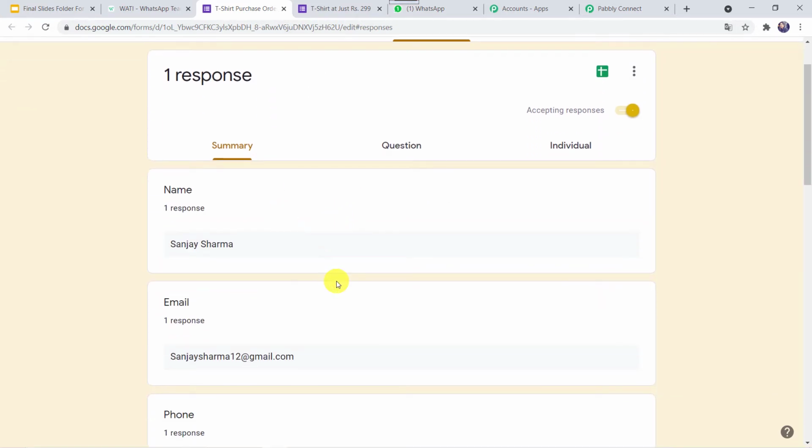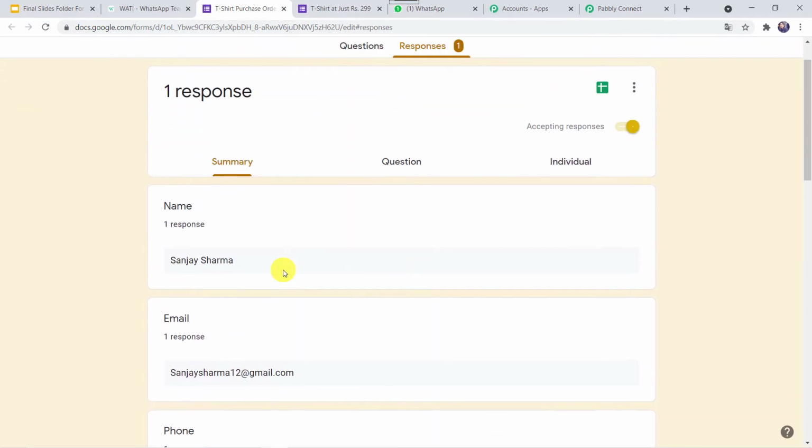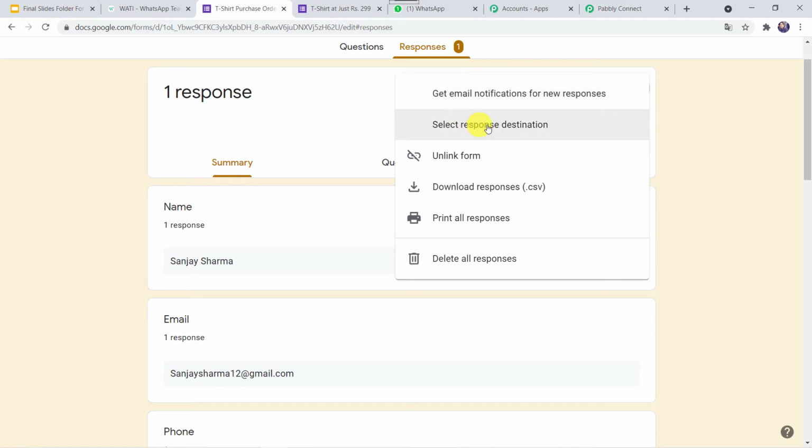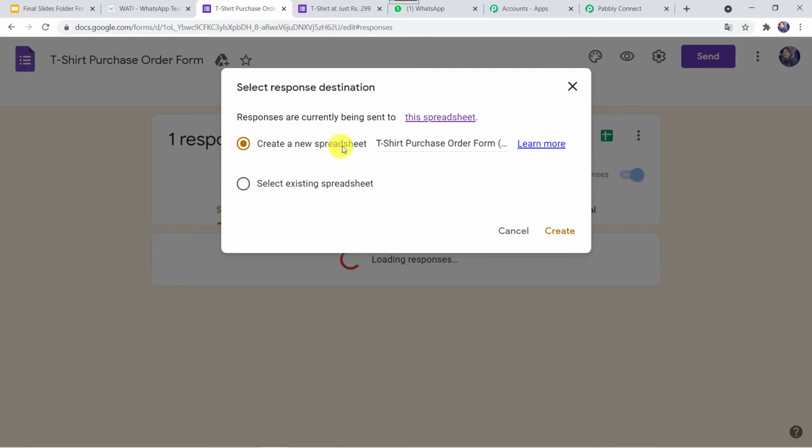Okay, so here we can see the response is received. Now we want to open this Google Sheet. So what we have to do, we have to click on this select response destination and we want to create a new spreadsheet named t-shirt purchase order form. Okay, and let us click on create.